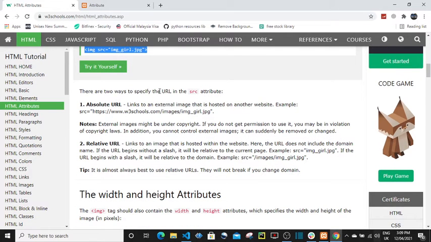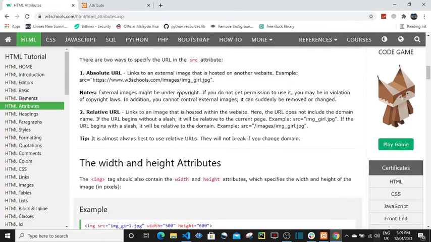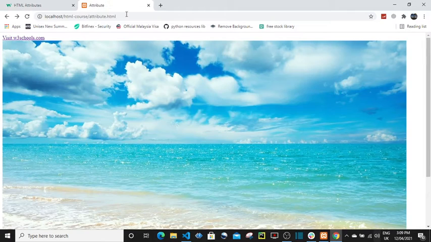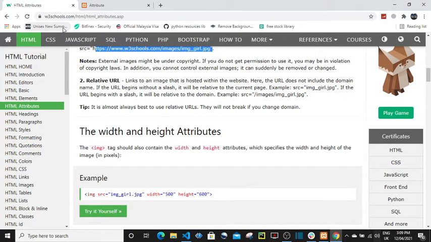Now there are two ways to specify the URL in the source attribute. Absolute URL, the one we just did, with the full URL inside the particular source element. External images might be under copyright, so if you do not get permission to use it, you may be in violation of copyright law. So what it says is, let's suppose I take this picture, but it's used by some particular website and they don't allow you to use it for your own resources, you can actually have a copyright violation.